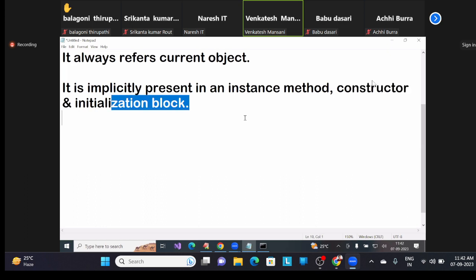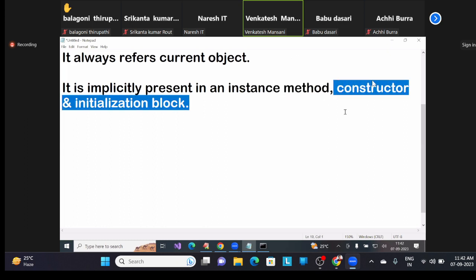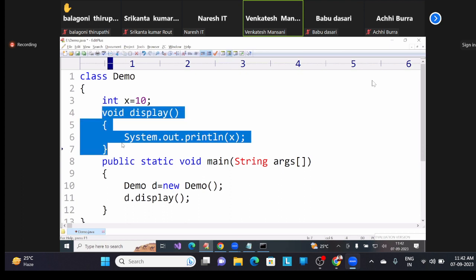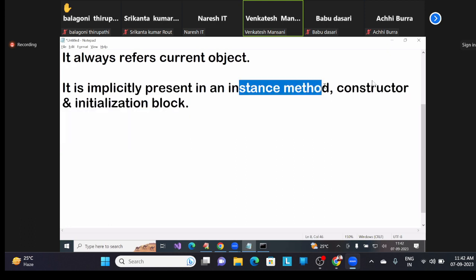Initialization block is also not completed. You have learned only instance method so far; you'll learn that now and the remaining two later. So it is implicitly present in 3 places. Now, here, display is a method. Is it an instance method or class method? Instance method. The this keyword is implicitly present in an instance method.